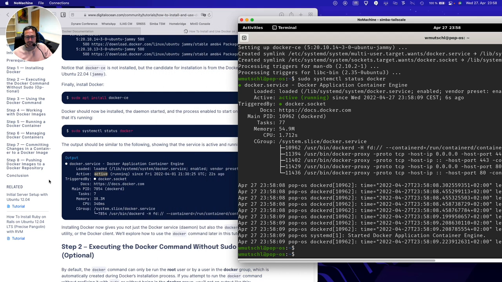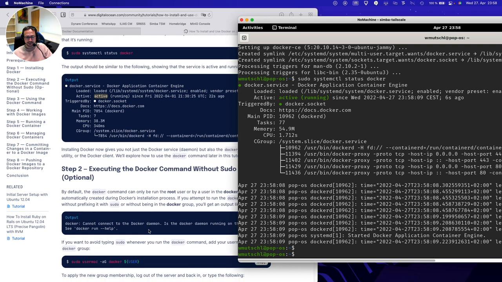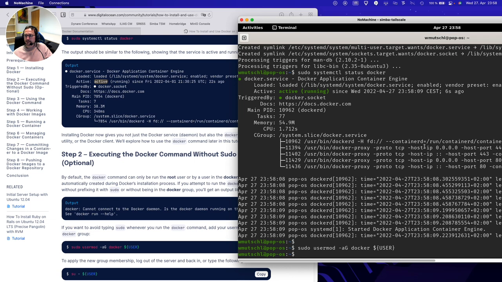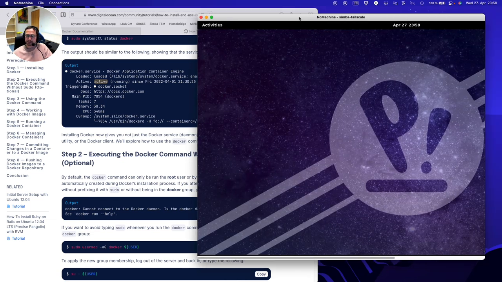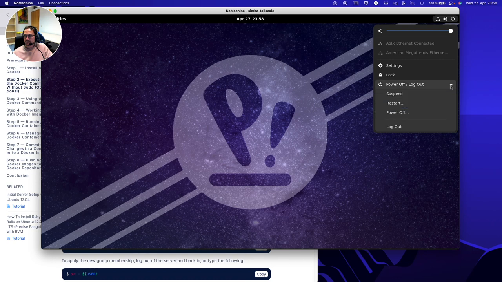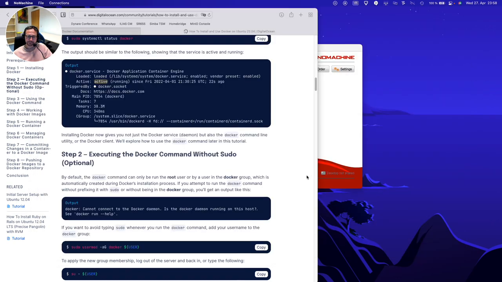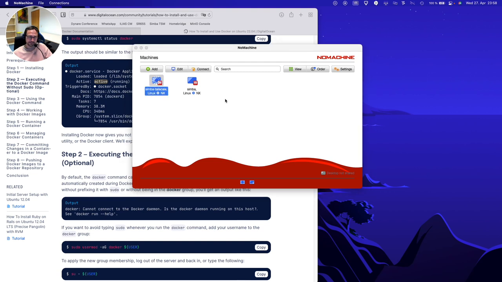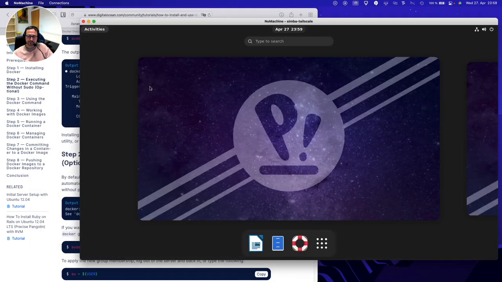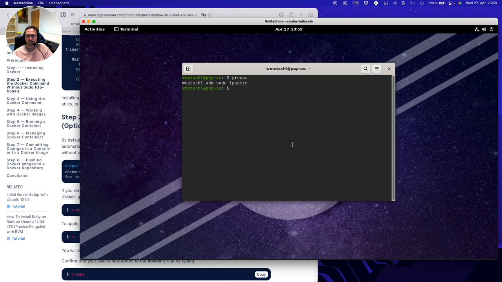And I also want to follow the steps to execute the Docker command without sudo. So I need to add myself to the Docker group. And I need to log in and log out again. Okay, so let's do this. Log out. Let's reconnect. And let's confirm. Oh, we're not yet a Docker user.